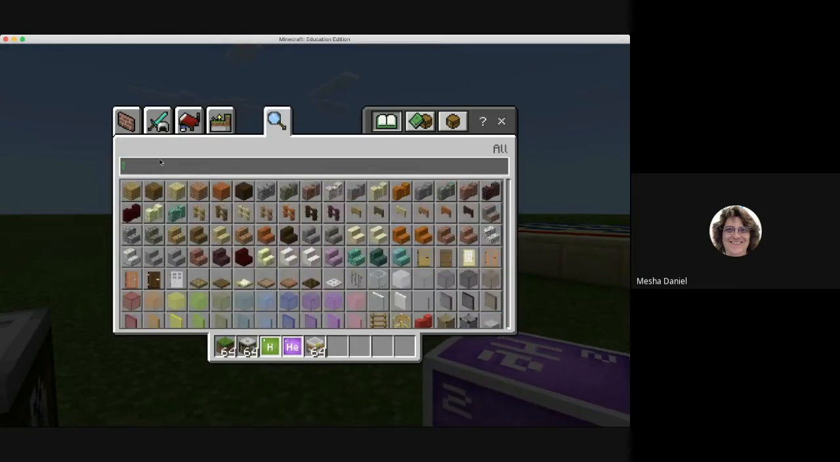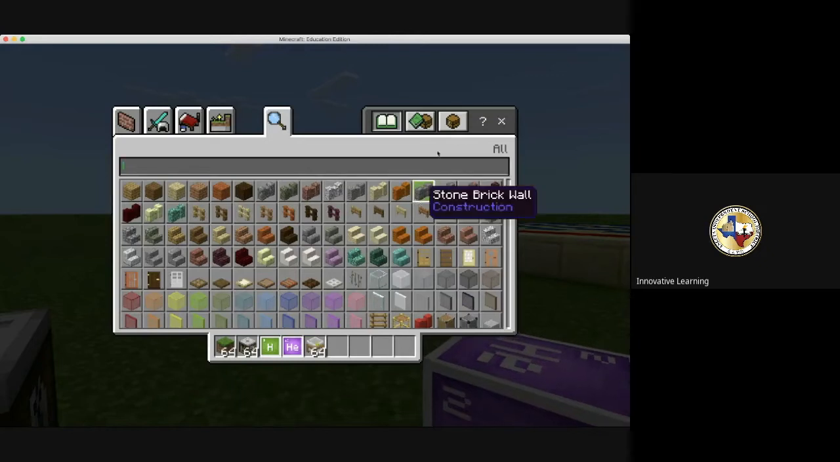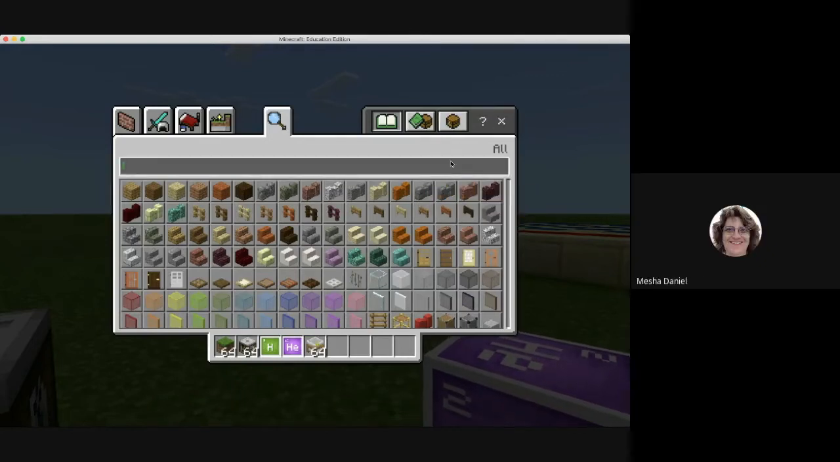And Misha, we had a question about Pocket Edition. It does work, correct? As long as they're on the same network? Pocket Edition will not work with Minecraft Education Edition. Education Edition is like its own entity. So it's not going to work with that. It doesn't work with any of the other Minecrafts.